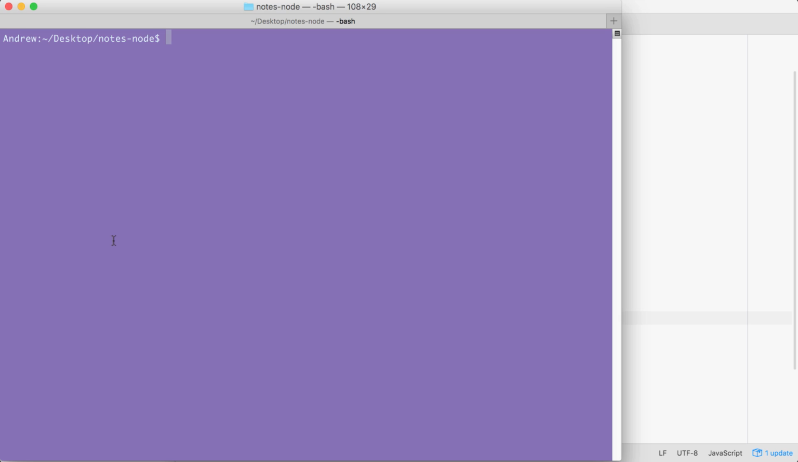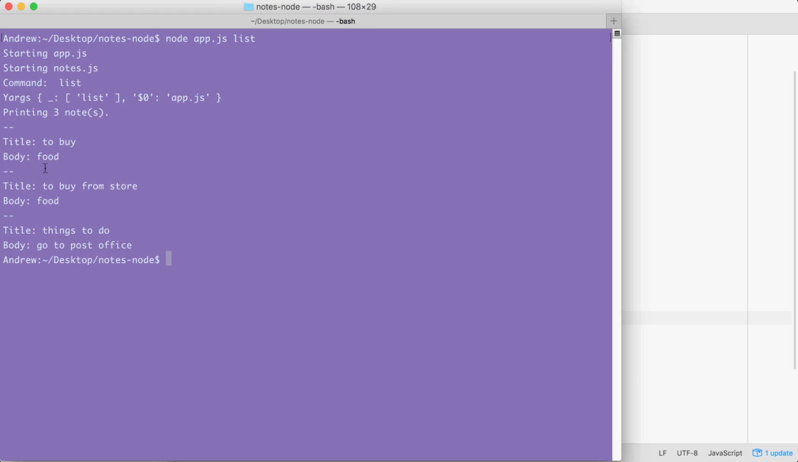In order to test out the list command, all I'm going to do is use node app.js with the command list. There is no need to pass in any arguments. When I run this, I do get printing 3 notes, and then I get my 3 notes: to buy from store, and things to do, which is fantastic. With this in place, all of our commands are now working. We can add notes, we can remove notes, we can read an individual note, and we can list all of the notes stored in our JSON file.